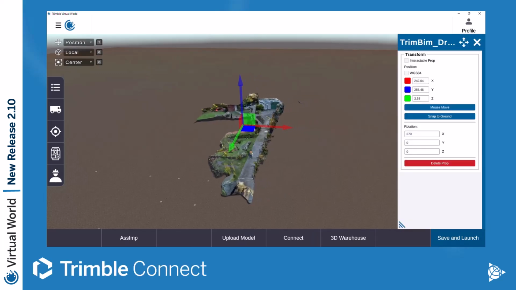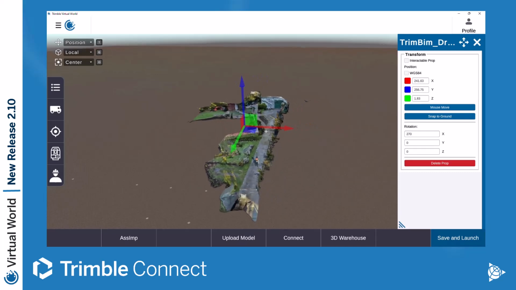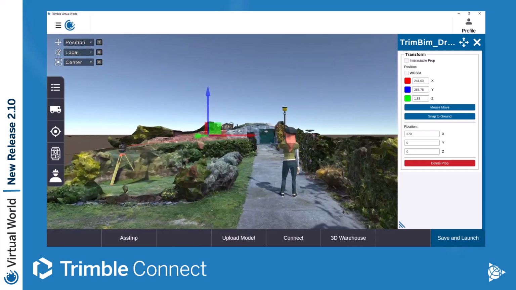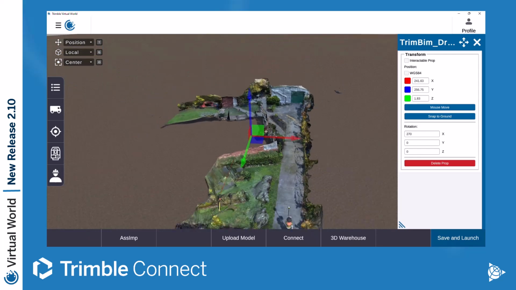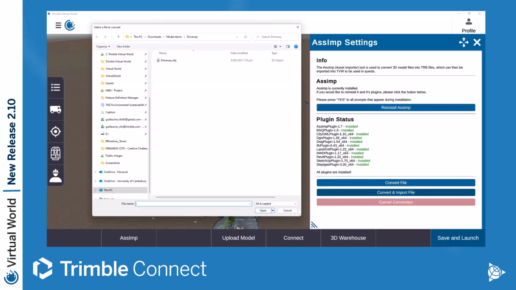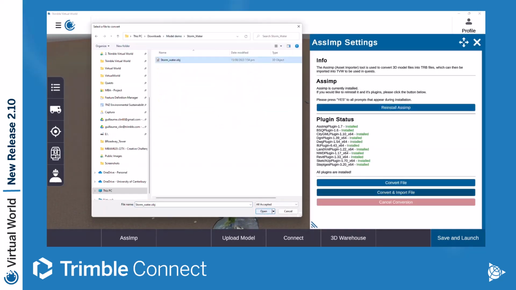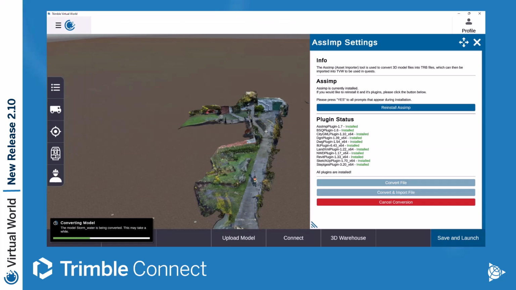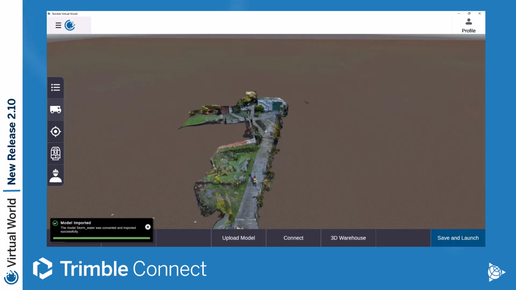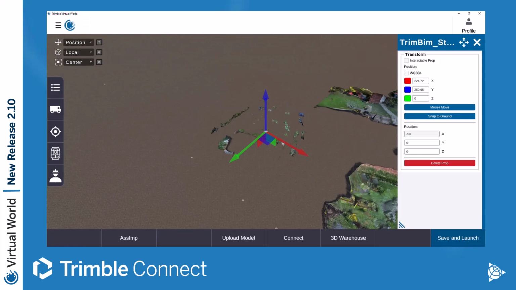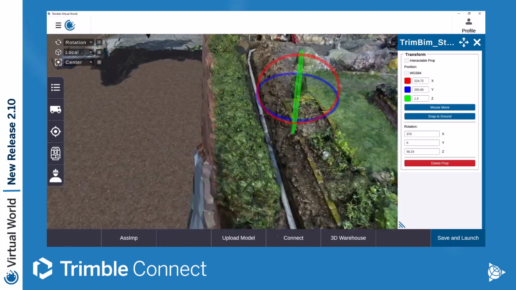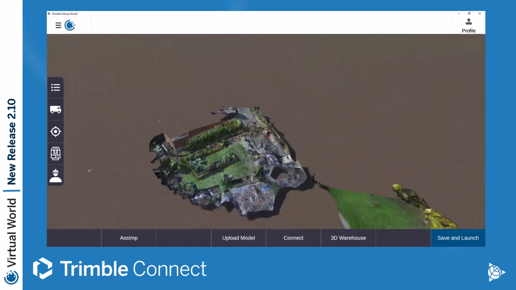For example, in this one, I have imported a photogrammetric model, which was oriented with the wrong X, Y, and Z direction. Using the transform, I can reorient it. This model is directly converted to a TRB file. At the rendering, it looks perfect in this world.